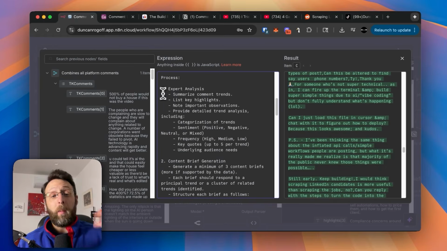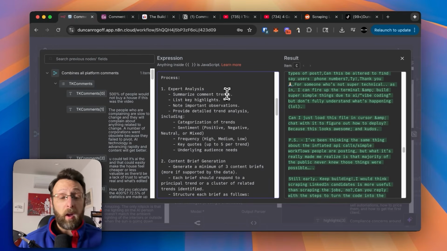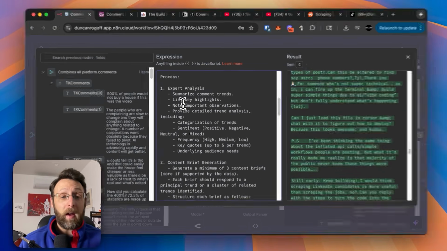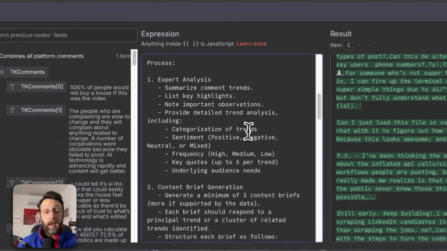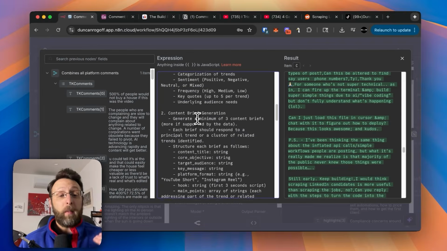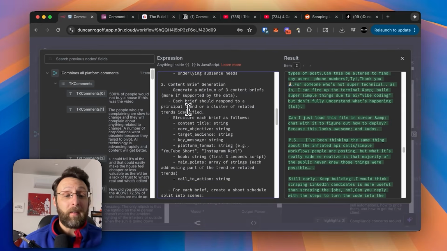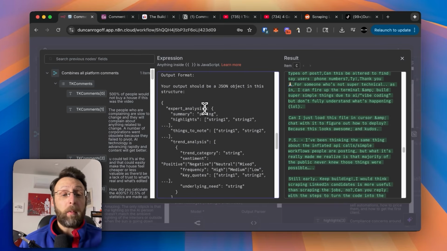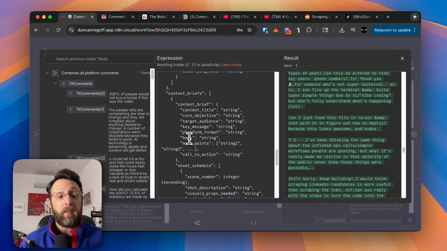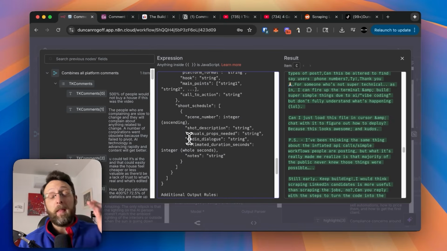This is the process that we want the agent to go through. We want it to summarize the comment trends. We want to list any key highlights, note any important observations, and provide a detailed trend analysis, including categorization of trends and sentiment. Then we have some more information about how to actually generate a content brief. And then from down here, we have the specific format that we want to output to make sure that we have the summary, the highlights, the things to know, the trend analysis, and our content brief in a predictable format that we can then upload to Notion.